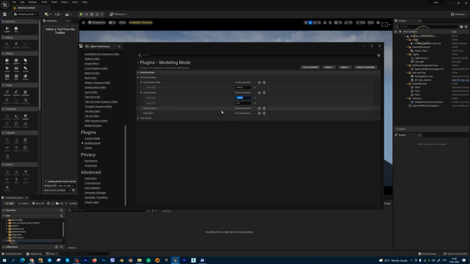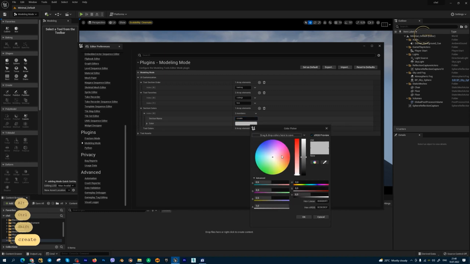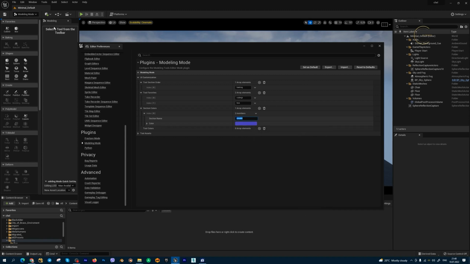Next is section color. We can change the color of any section if you need. For example, I often use the create tab and we can set a color. I recommend using a dark color because we have white labels, so we can use this dark color with this mode.